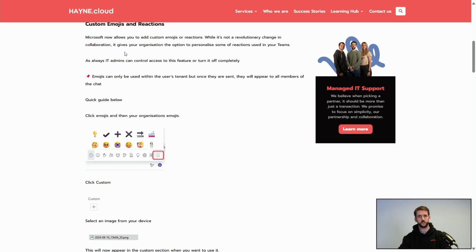You might not want it, especially, people can get a bit carried away sometimes. And just another thing to point out, emojis can be seen by all tenants. So if you communicate with other companies, these are going to be able to be seen. They won't be able to also use your custom emojis, but if you send them in the chat, they're going to be visible. So yes, just something to be aware of.